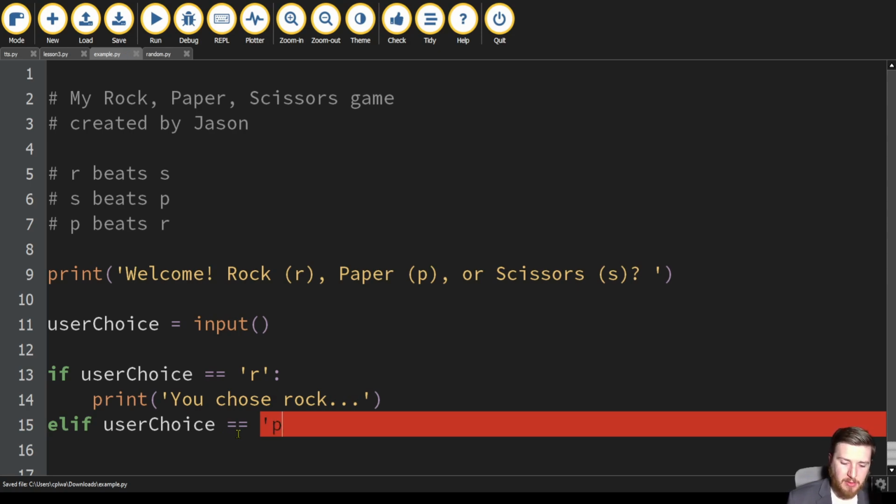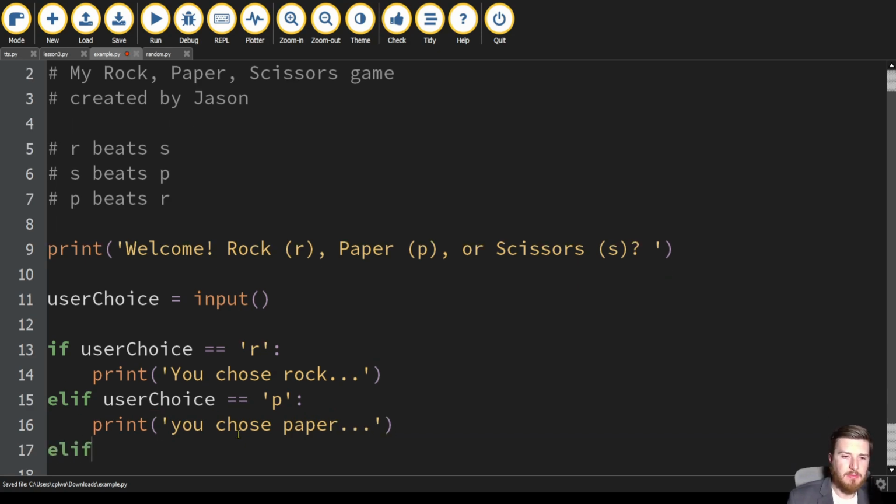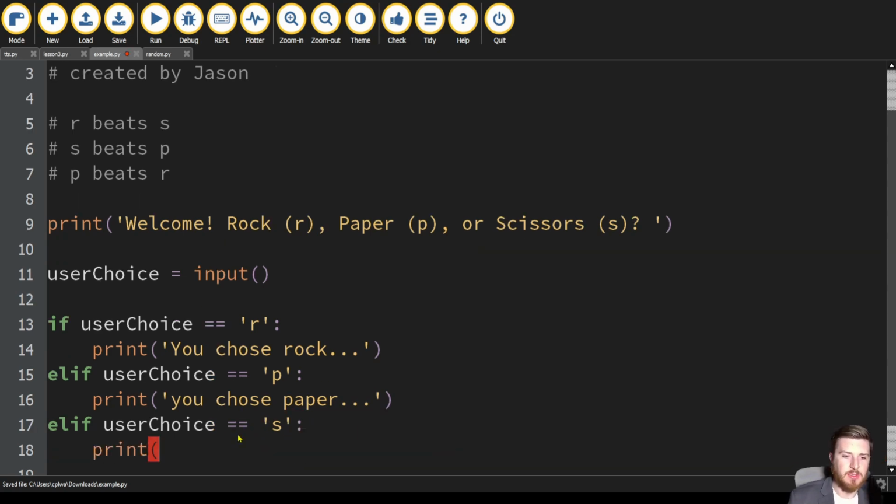So we're going to check if it's paper. Then print you chose paper. elif user choice equals scissors. I'm just going to print you chose scissors. Okay, I wish it would stop making that giant box pop up.